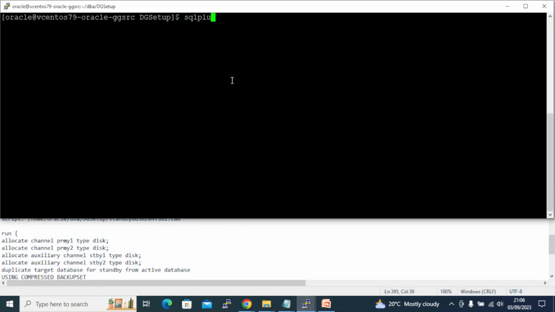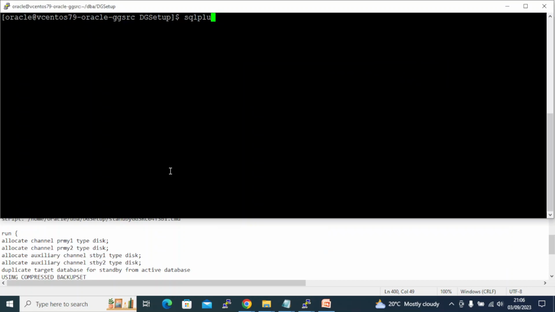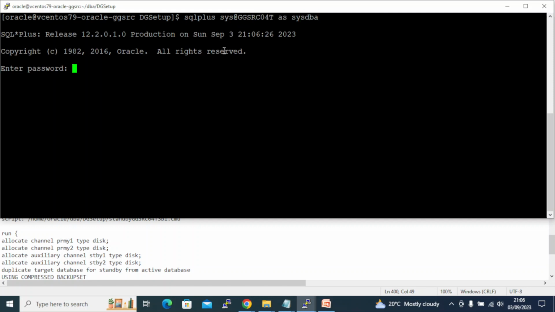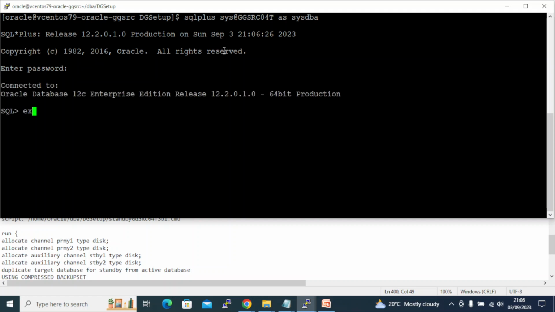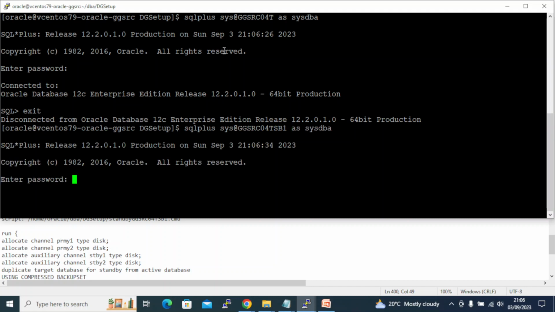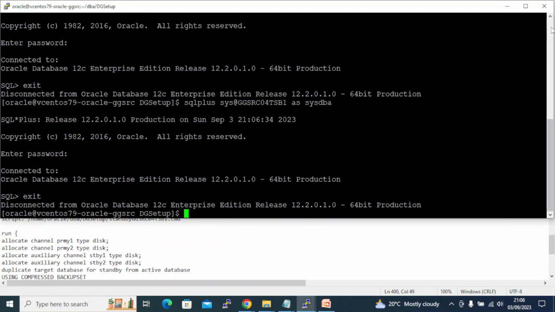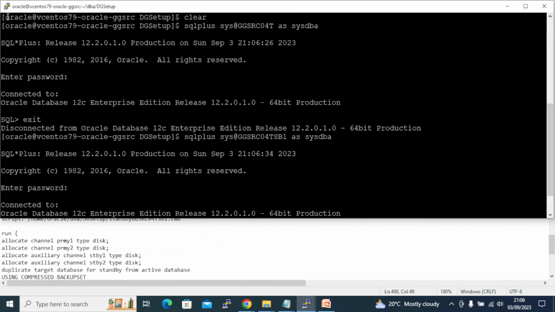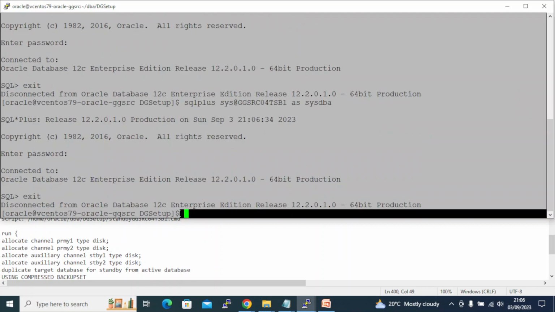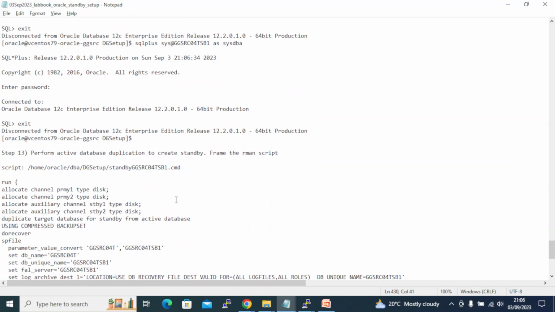Let's test the connection. So what the next step is, we need to verify the connection passwords, right? So we need to be able to connect now. This one connects fine. Right, this one also connects fine. So we are connected to both primary and standby. Now let's go on to the next step.